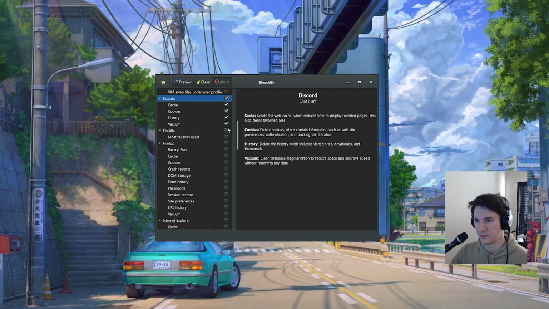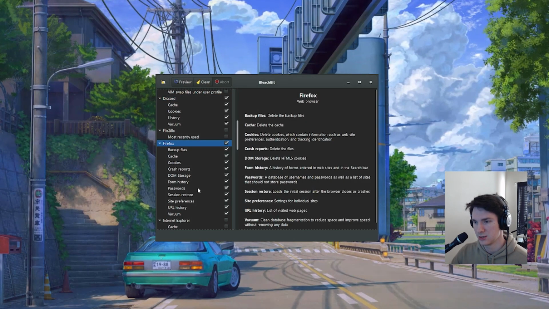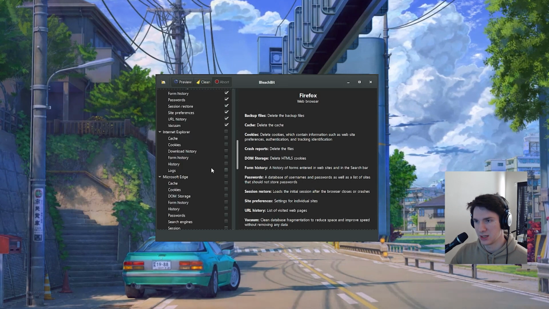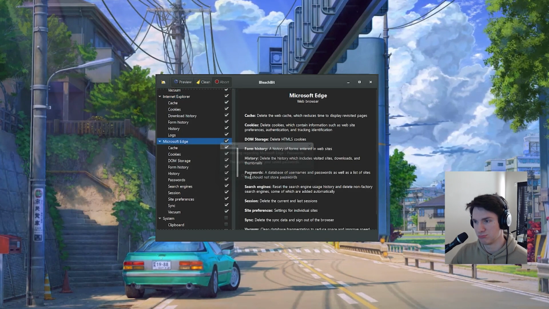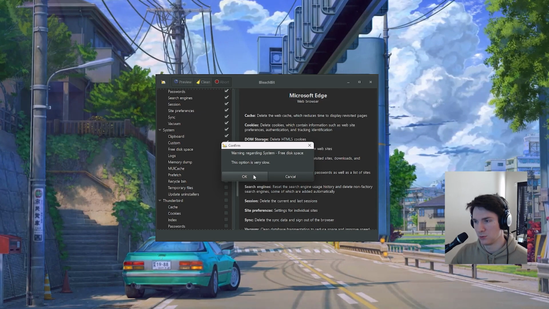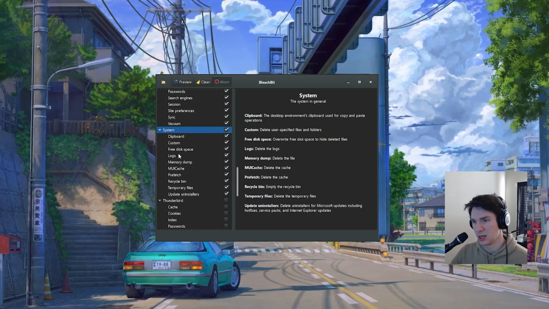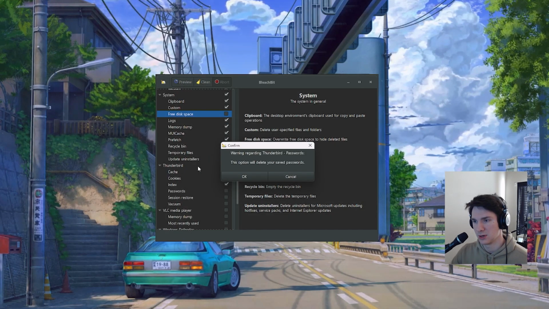Discord will clear up. FileZilla will leave. Firefox will go ahead and do this. And then Internet Explorer, I don't use that. Edge, don't use that, so that's fine. We'll clear it out. And then we are going to skip the free disk space, personally, because I think it takes a little bit too much time. So we'll go ahead and leave it.